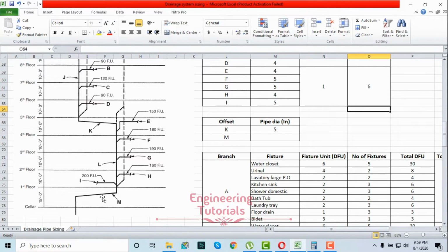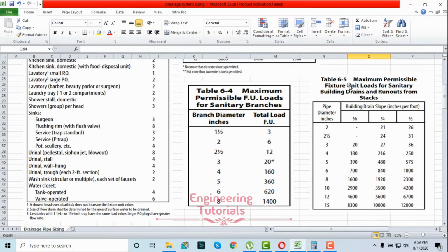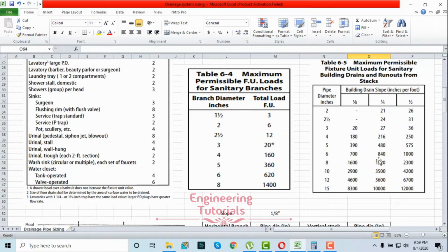So this is runout or offset. As I told you, we have to use table 6-5 to calculate this offset pipe size that is going directly to the manhole. The total fixture unit value is 1250 and the slope which we used is 1/8 inches.